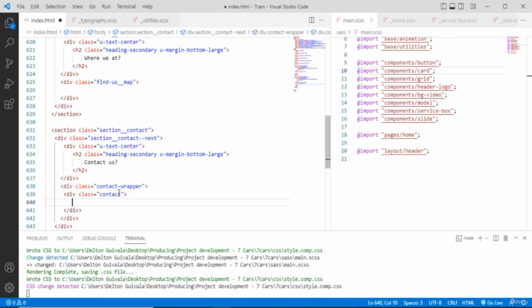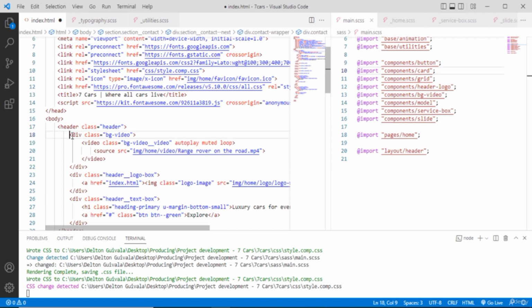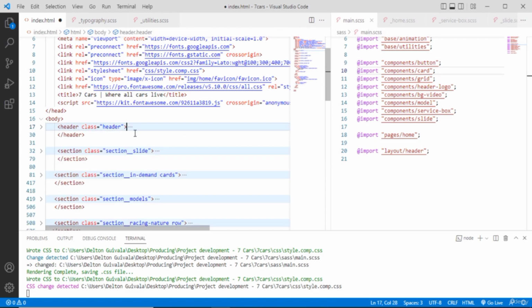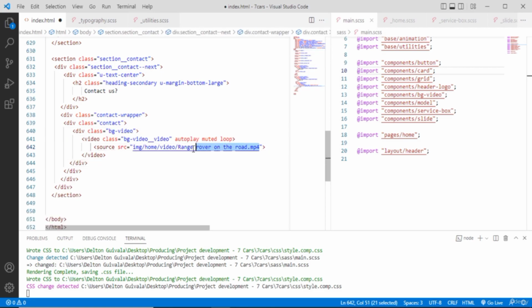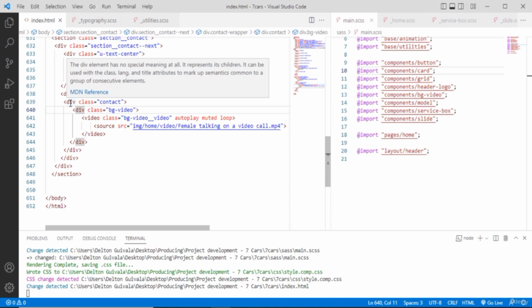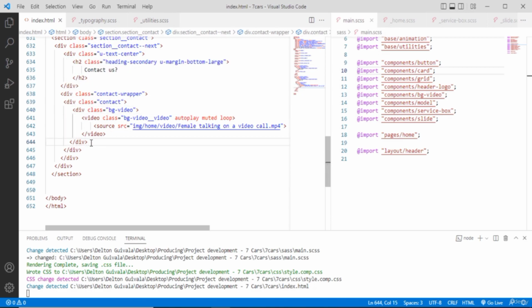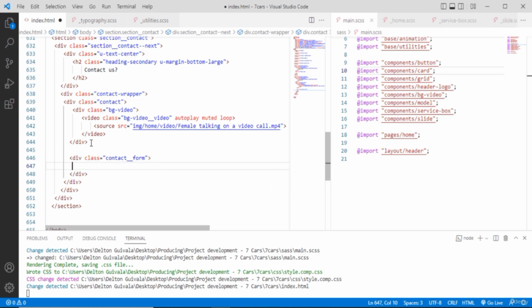And inside of this content we're going to be placing that background. The easiest way to do that is simply copying this component because we have developed it right here in our header, and let's paste here. What's going to change is this path because now we have a female talking on a video call, and let's save. After this background video, and while we're inside of our contact, we are going to have the contact form. So let's say contact form, and here is where we're going to put all the logic of the form.